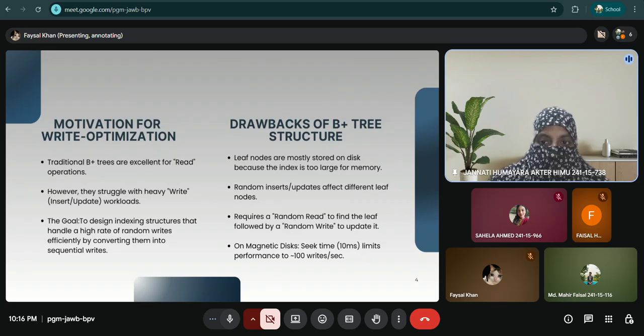Motivations. Traditional B plus trees are excellent for a read heavy workload. However, they struggle with random writes because each insert or delete requires random disk access. On HDDs, seek time limits performance to about 100 writes per second. Even SSDs face expensive erase operations. So the goal is to design a structure that converts random writes into efficient sequential writes.